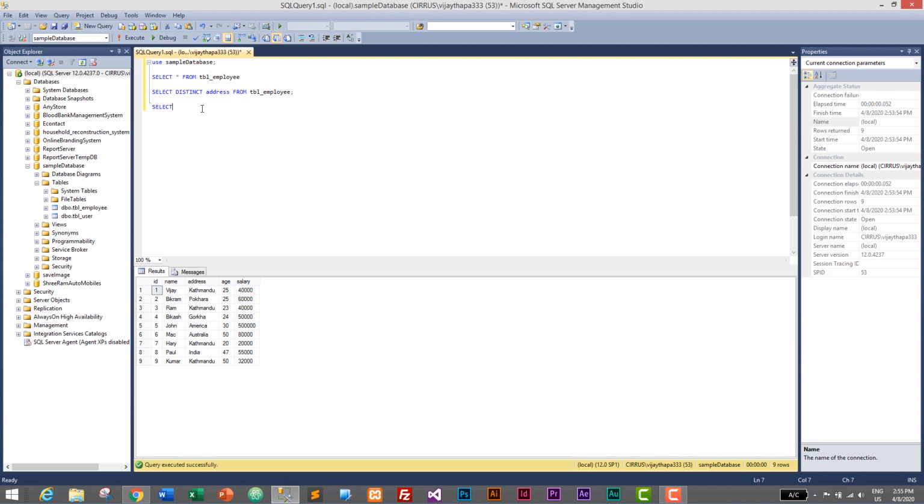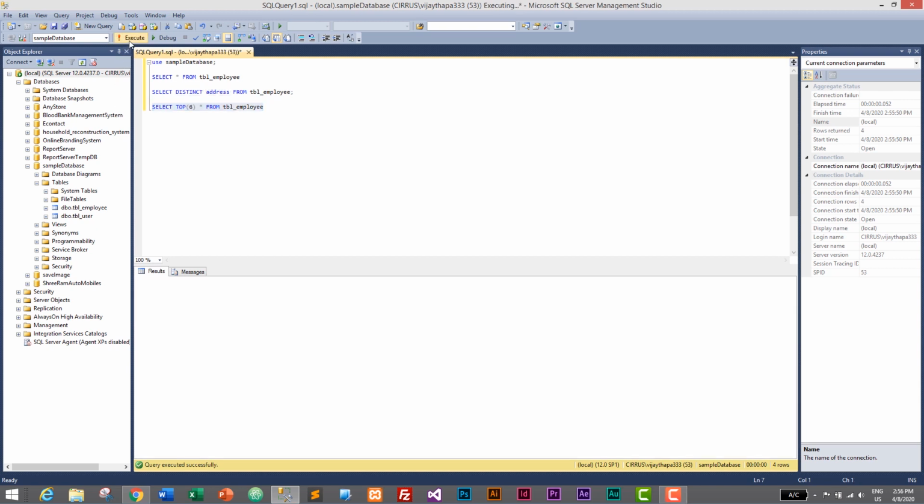So here I will go with select top 4, to display the list of 4 employees, select top 4 star from TBL underscore employee. So let's select this one and execute it. It will display the list of the first 4 employees. You can also change it to 6 and it will display 6. So it will display the list quicker than displaying the list of a whole bunch of employees from your database. So this is the faster way.